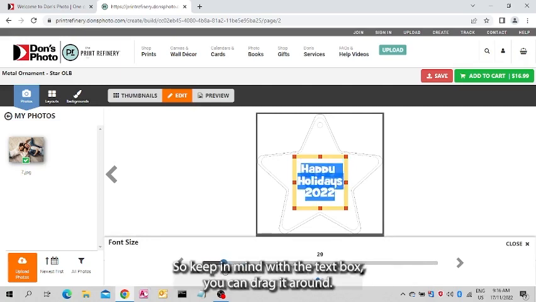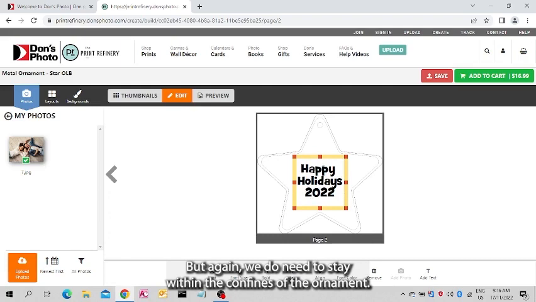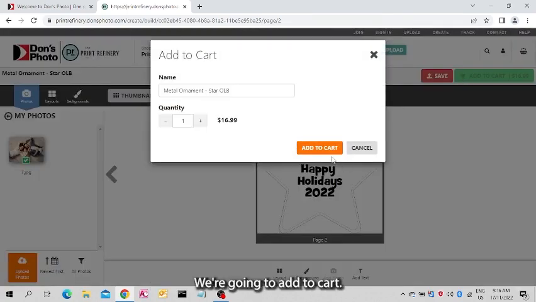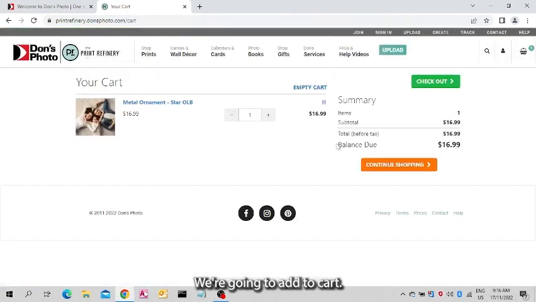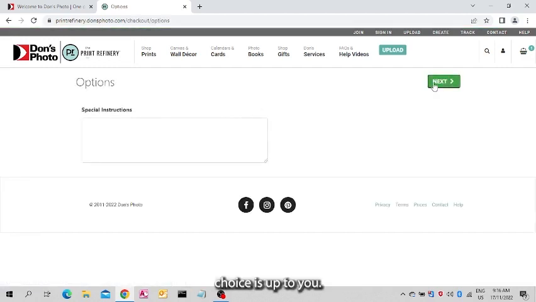So keep in mind with the text box you can drag it around, but again we do need to stay within the confines of the ornament. So if you have it up over here, then it's not actually going to be on the ornament and you might only get part of the text. We'll leave that nice black text on the back. We're going to add to cart. That's all we're looking to get today, a nice ornament for wherever you'd like to hang it, whether it's on a tree or a mirror or in front of a window. Choice is up to you.